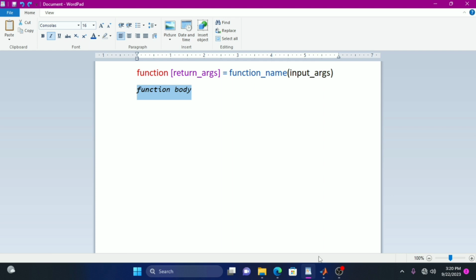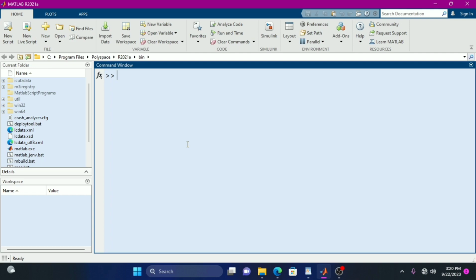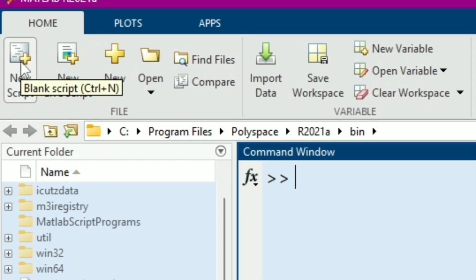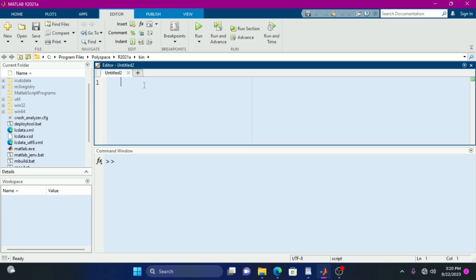Alright, so let's come to the MATLAB for practical work. So here you have to create the new script. Alright, so here let's create a function which adds the two numbers. Let's start from the basic to advanced. So here you have to write function, right?